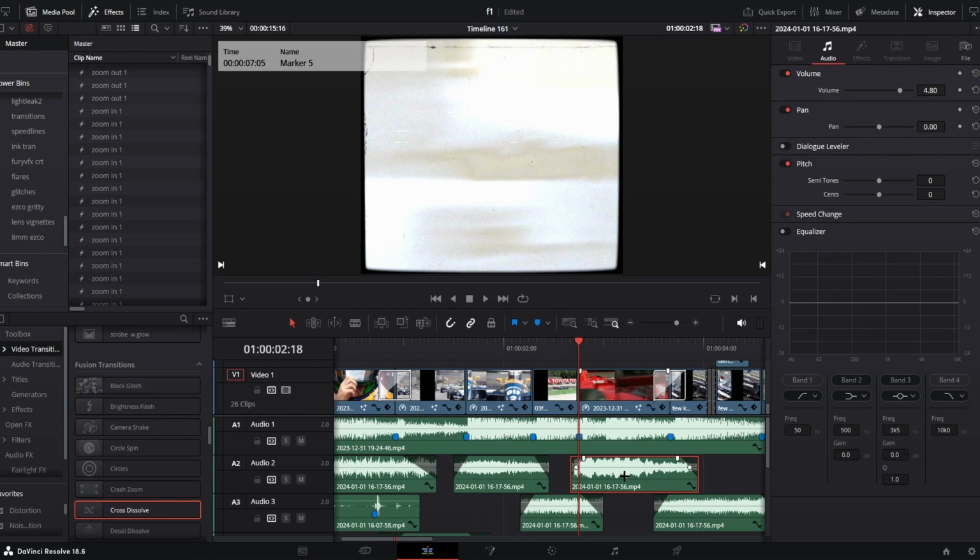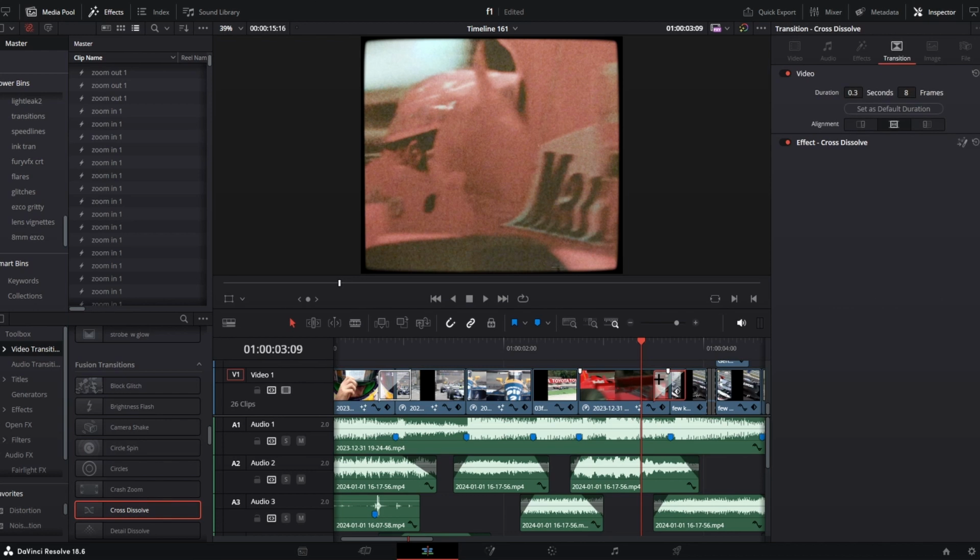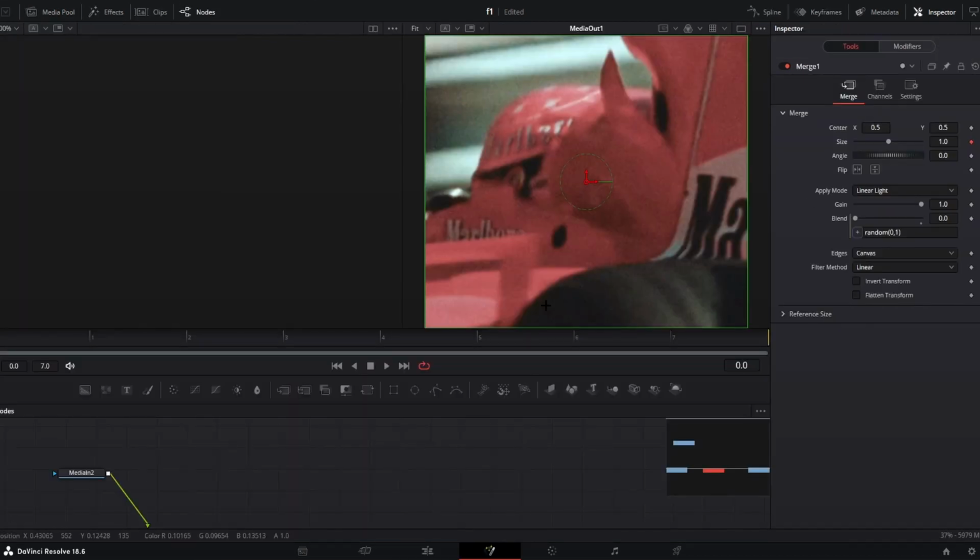Pretty basic. And then there's the sound. I think this is from 99 Monaco, the sound of the hairpin. And then the next transition is here.